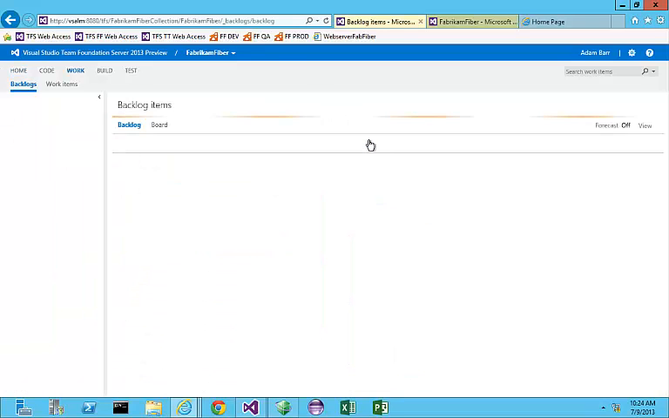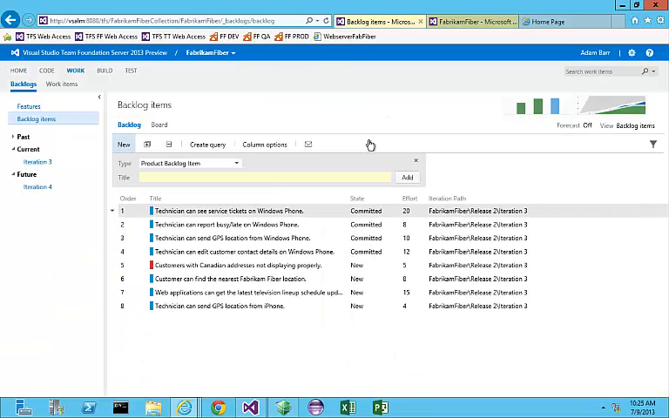I'm going to click View Backlog to open up the backlog for this particular team. This Fabricam Fiber team is the default team for the Fabricam Fiber project. Let's quickly look at how the teams are configured.